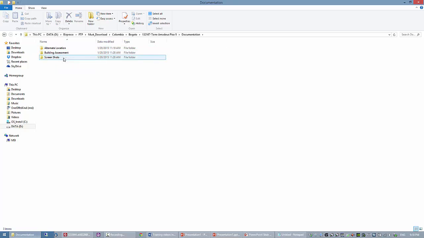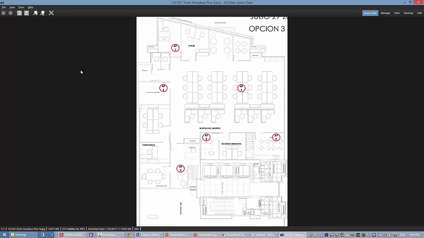So if we start with the documentation, in the documentation you will find the first folder is alternate locations. Alternate locations is a pictures folder. In this folder, when you go to the site, we will propose the location of the AP to install. For example, here we propose the first AP to be here. By the way, this is a blueprint for the site. The second AP to be here, and the third AP to be here, and so on.